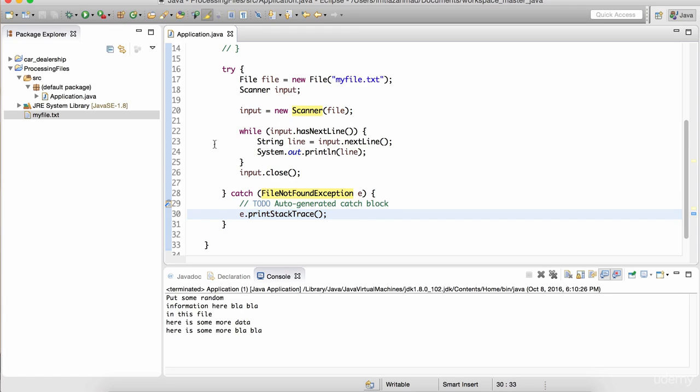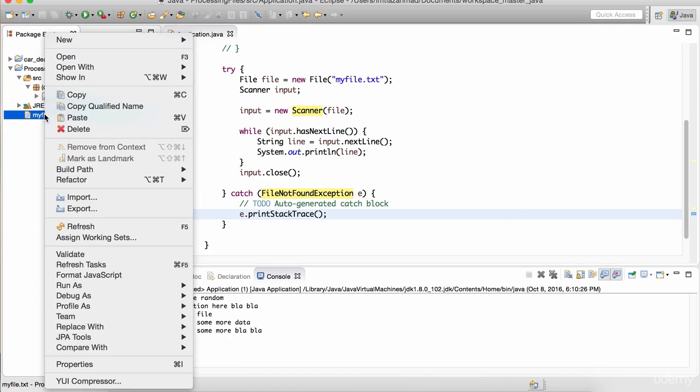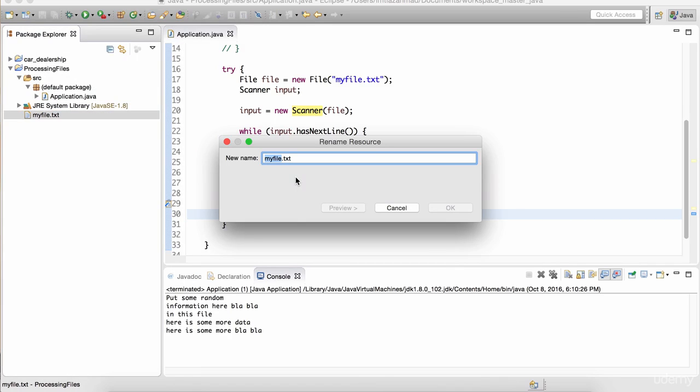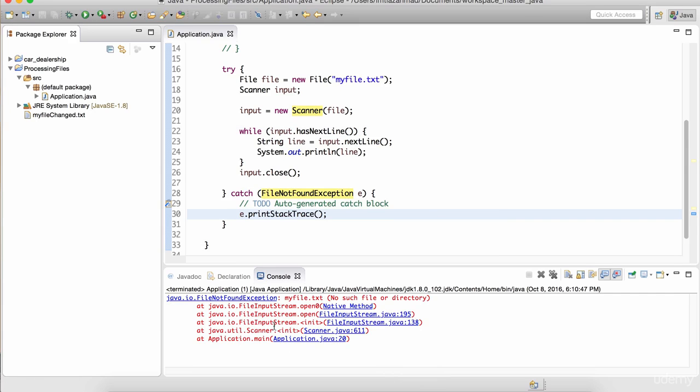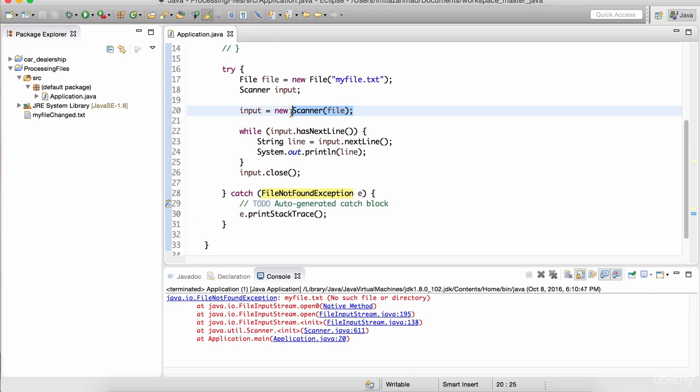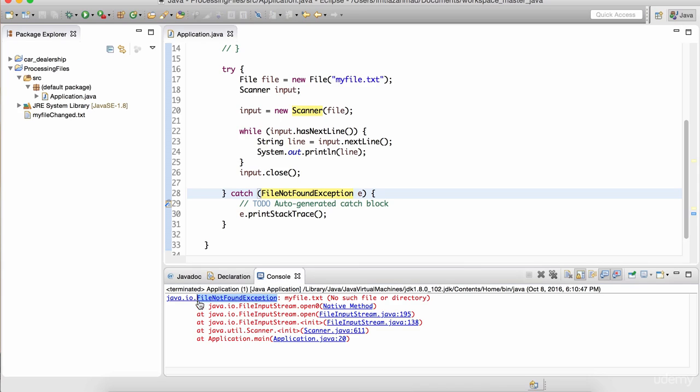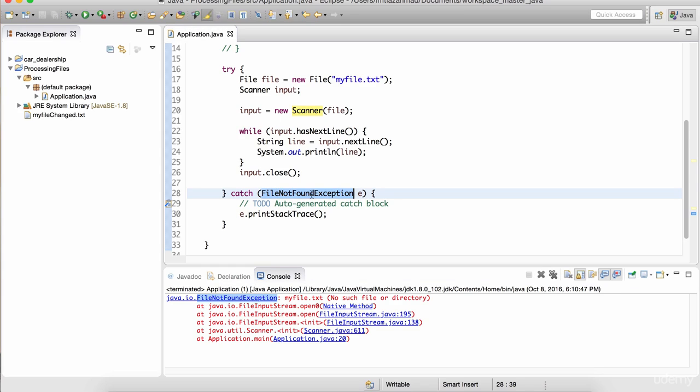So hit play here. It's able to find this file, and it does what it's supposed to. But if I rename this, let me go to refactor and rename, and I'll call it my file changed. Hit OK. And now if you hit play, notice that it's giving that exception. As soon as it gets to this line, it's not able to find it. It's going to jump over into this catch block, and notice the exception that it's throwing. File not found exception. Okay, and that's what this thing is designed for.